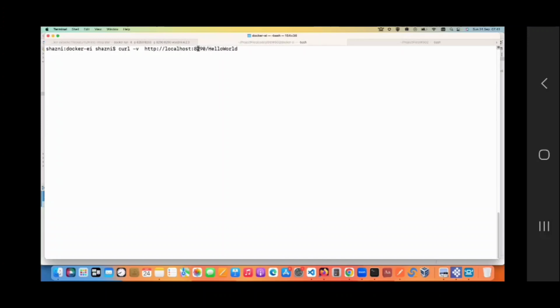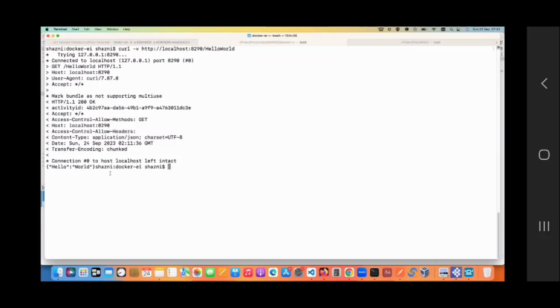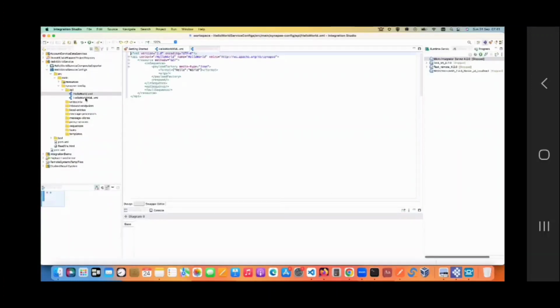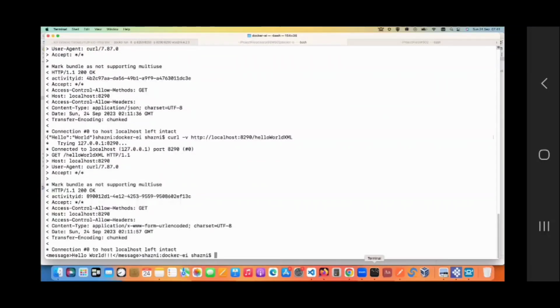And WSO2 has different ports exposed. So when I ran this thing, I exposed 8290 to 8290, mapped it. 8253 is the HTTPS port. But for this demonstration, let's use the HTTP, and you see the hello world stuff running. So basically that means our service is running there, and actually I have two different APIs running. There's one that is returning XML as well, so hello world XML. If I just change, I need this lowercase there, and XML, you should see hello world XML responding.